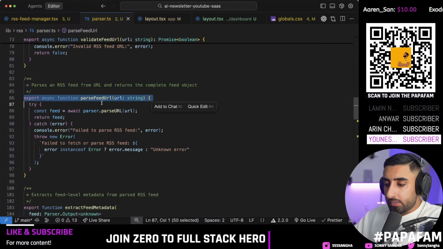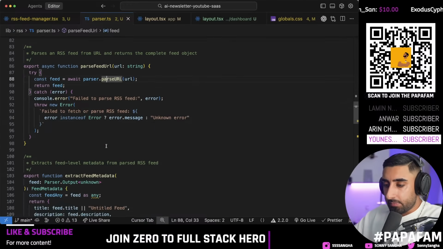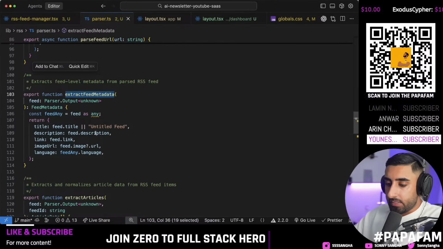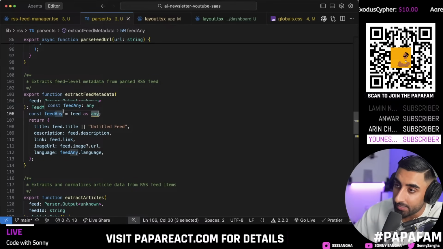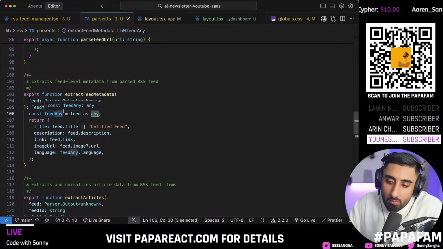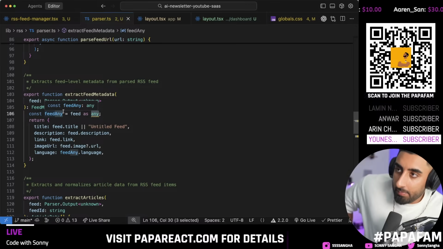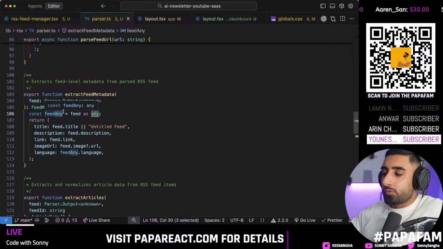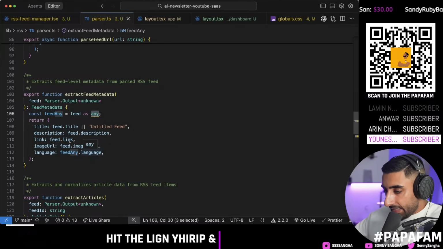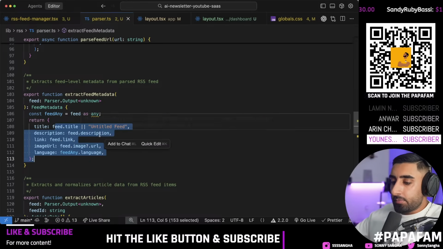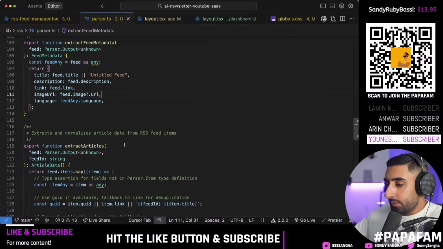We've got parse feed URL as well, doing the same thing, and we have extract feed metadata. So obviously we have 'as any' here only because we can't predict exactly what will come back as metadata from an RSS feed, because there's no true standard. We just know that these fields would be there. So these fields at the minimum, title, description, link, image URL, and language, will be there based on the RSS library that we're using.